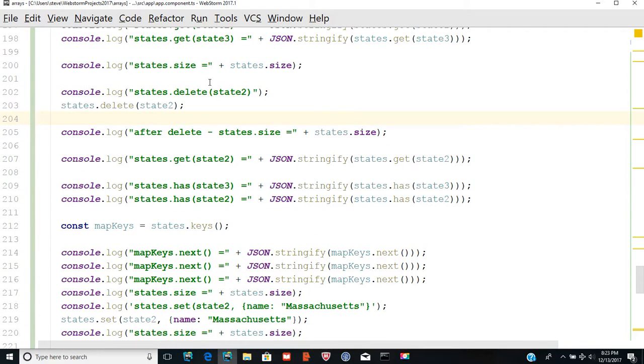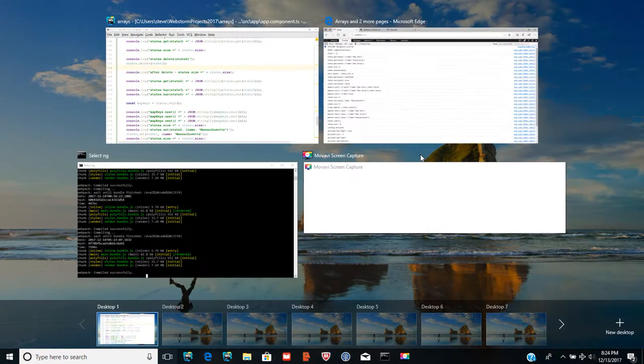And then what I do is I delete state 2. So it's going to delete the value of the key state 2. When I do that, I look at the state size. And then I get the individual value. I get the value of state 2 again. Okay, so let's see what happens in that scenario.